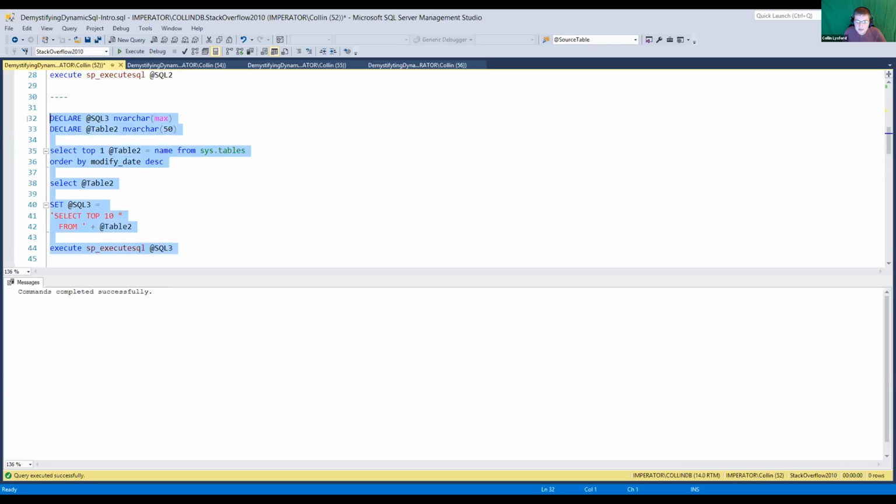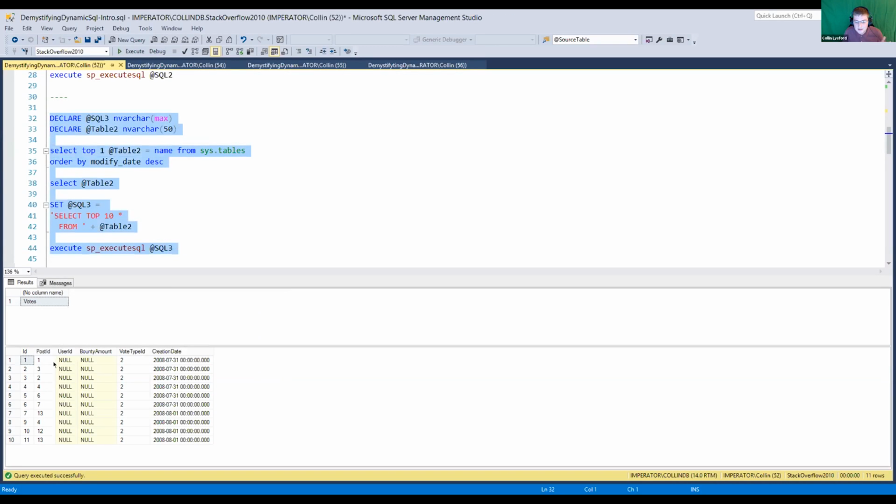So what this query does is it selects the top 10 from votes, because votes is the table that was modified most recently. But what's interesting about this, what makes this better than just writing select top 10 star from votes, is that if I add a column to the comments table, right? Then I don't need to go back to my script and say, okay, now the most recent thing that was changed was comments, we'll write it as comments. This query, every time you run it, will go and find out what the most recently modified table was, and it will select the top 10 rows from that table.